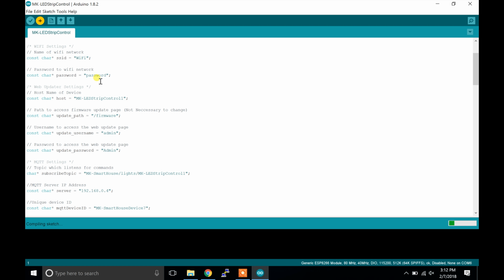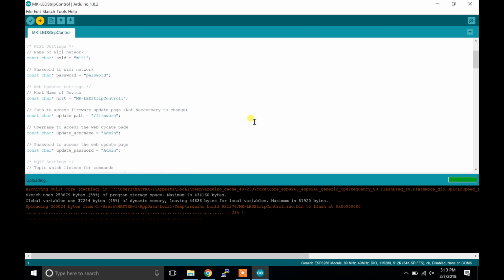It is the one with an arrow pointing to the right. When it is uploading, you should see the dots moving at the bottom and some percents. After it is done uploading, you should see it say 100% and done uploading.